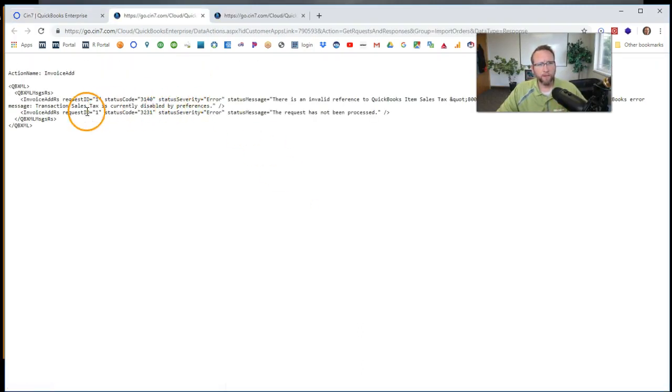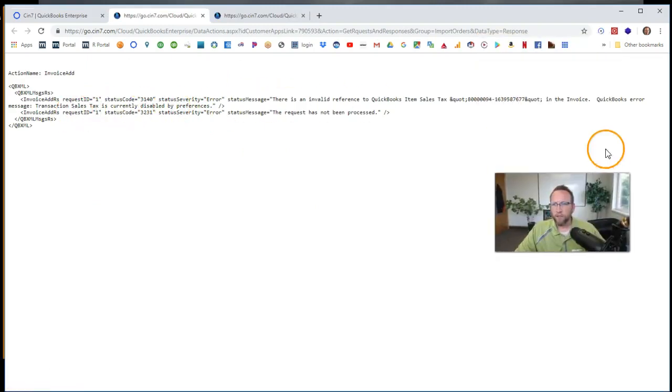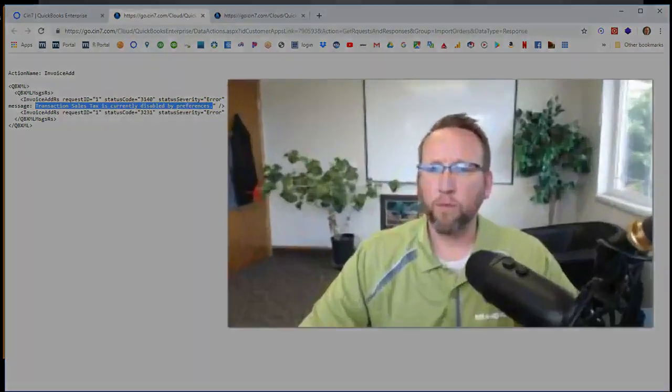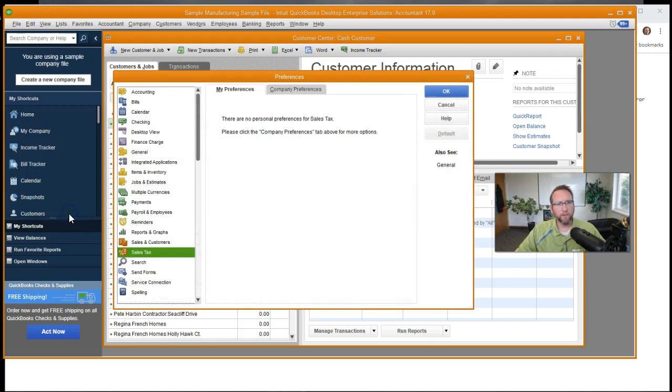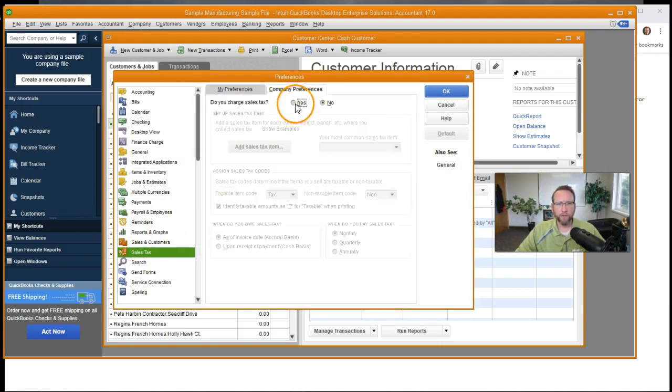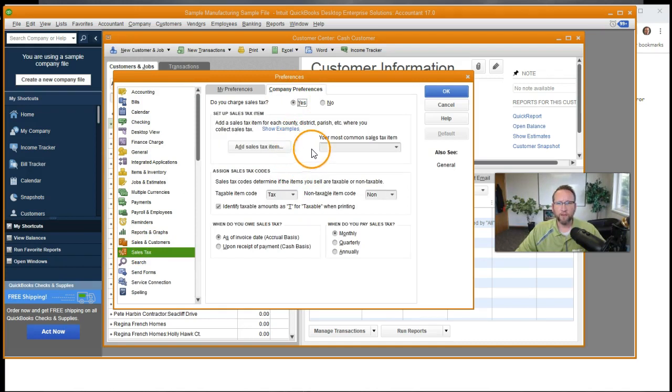And the error message, if we look close, tells us QuickBook error with a colon, and then it tells the error. Transaction sales tax is currently disabled by preference. So it was unable to go to QuickBooks because I don't have sales tax turned on. So we'll open up QuickBooks, go to Edit, Preferences, Sales Tax, Company Preferences, boop, turn sales tax on.